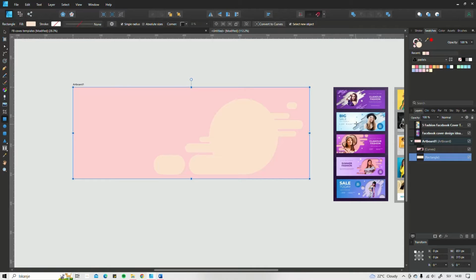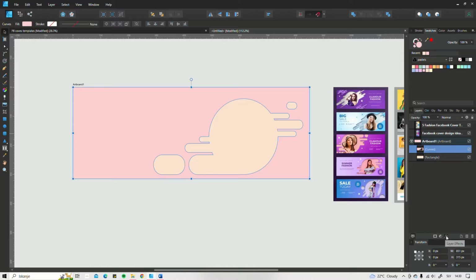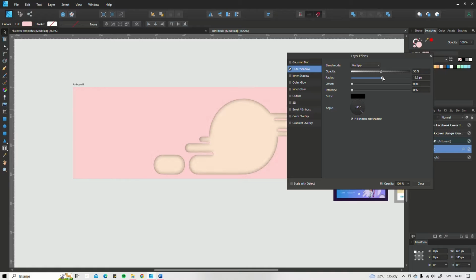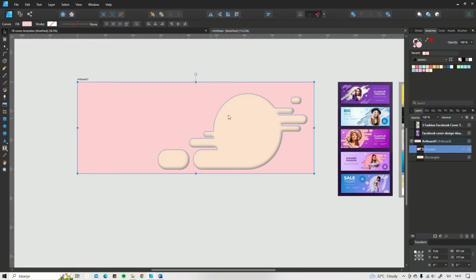Now what I want to do as well is to put a little shadow on this side. Let me see if I can do this with layer effects, and outline shadow. It works. I think this could then scale with object and close. So we have the inner shadow. Now there's a lady inside.